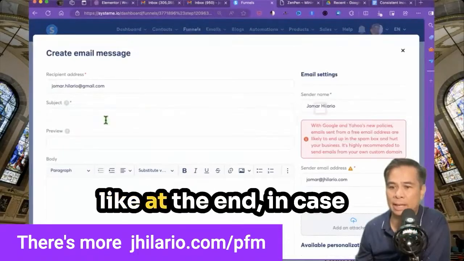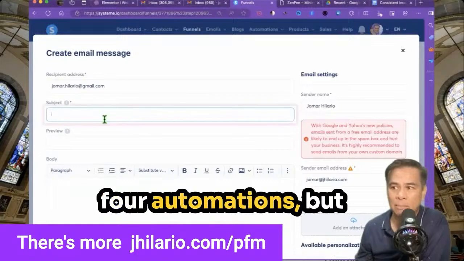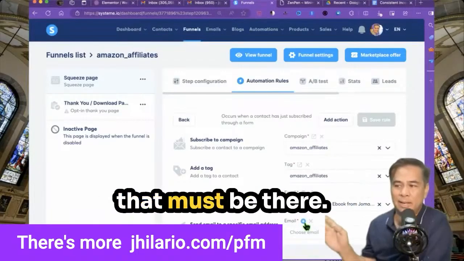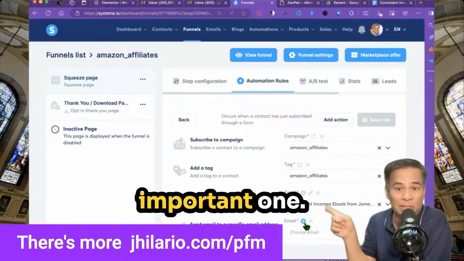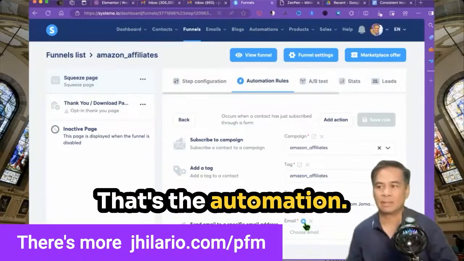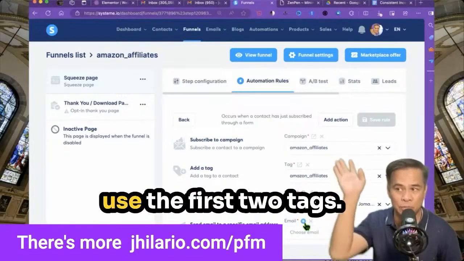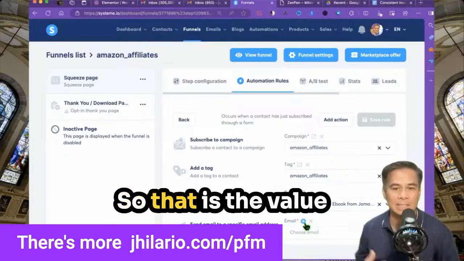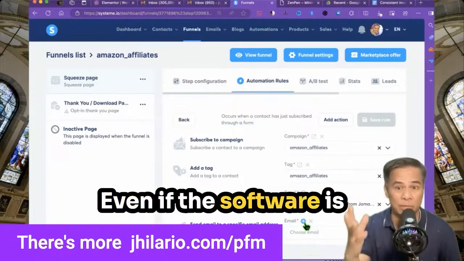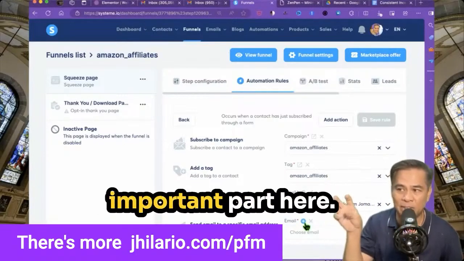And this is what it looks like at the end, in case you didn't notice. This one must contain 4 automations. If you need a minimum of automation, these are the 4 automations that must be there. This one is the most important one. The third one, which is sending the ebook to the person. All right, that's the automation. This is for you, for your future use, the first 2 tags. All right, so that is the value of automation. That's why we're using this software. Even if the software is free, it's possible to do this, at least this very important part.